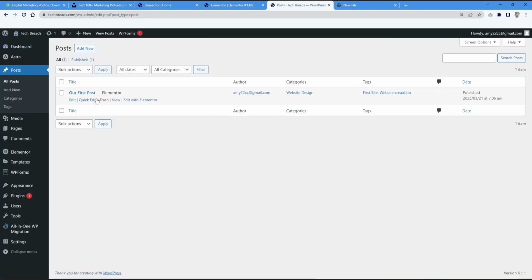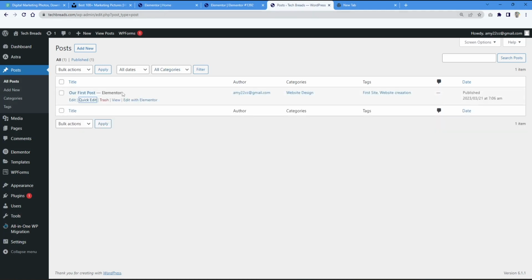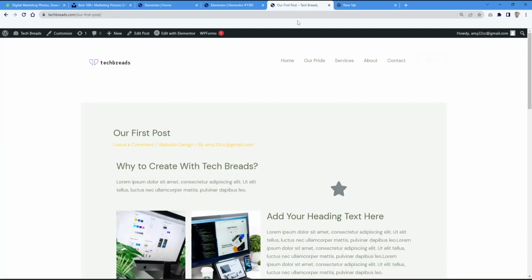Over here we can see that this is our first post that we have created. If we go and do a quick edit, we can see the slug. Let's change it, let's delete it. Great. And let's update it. So now if you visit it over here, you can see that it is written as our first post, right? And even our URL has been changed to the name of the post.